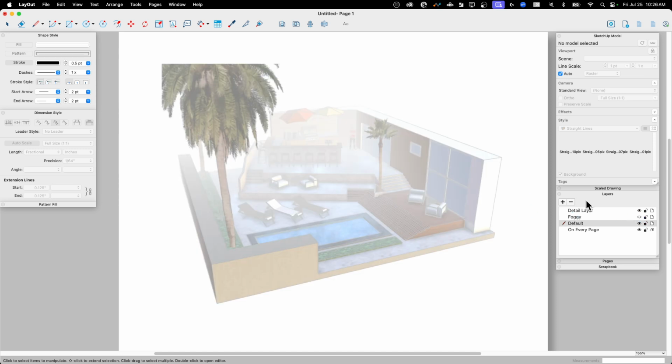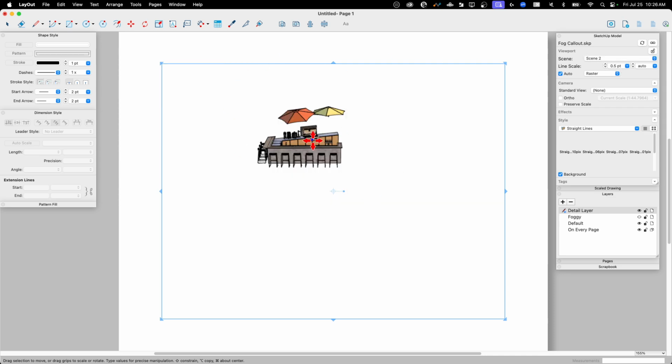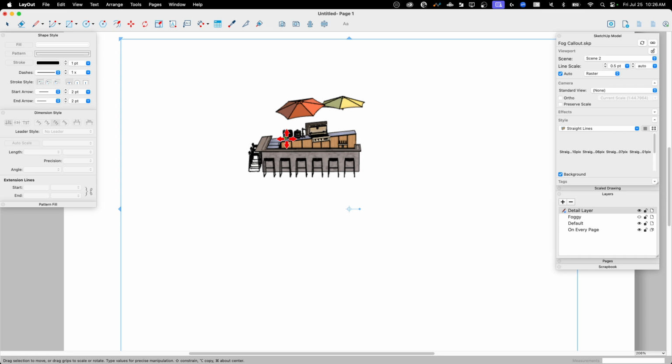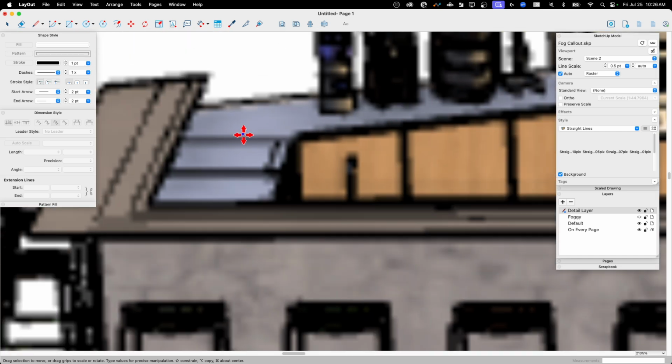What do I want to do now? Well, I want to make sure to take the one on the detail layer. So I'm going to take this one. Foggy's turned off so I can't accidentally select it. And I'm going to change my scene to scene two. There's my detail. So now my detail layer is right here. I got my black lines on there. It pops. It's not very detailed though. It's still set to raster.